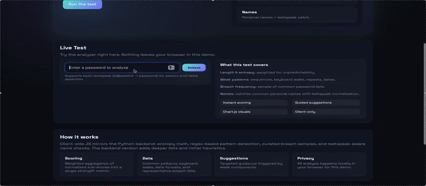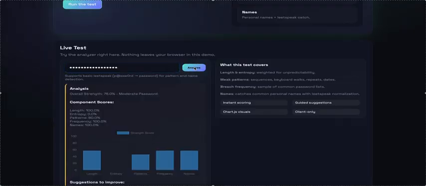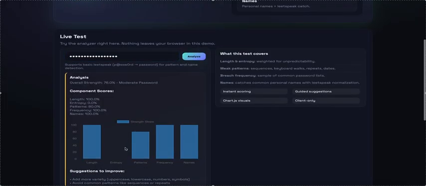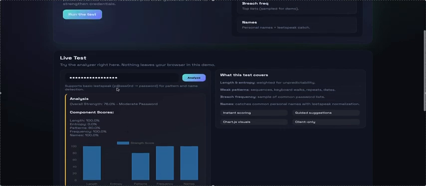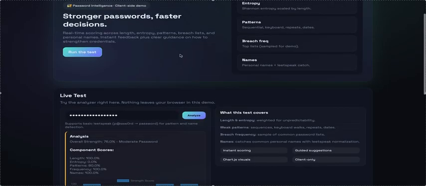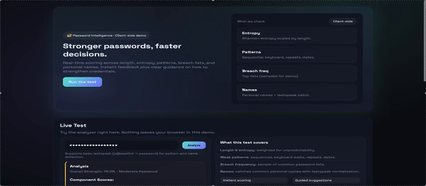So here we're going to put the number 9 multiple times. Here it will trigger the patterns and the sequencing. We got no entropy patterns. You get about 80%. So this is a moderate password. As we say, this is just for the sake of the test.